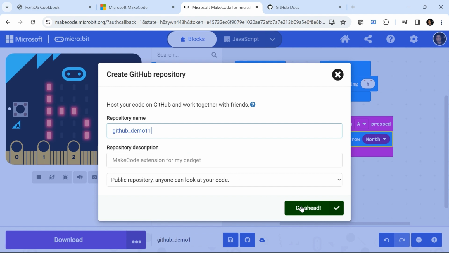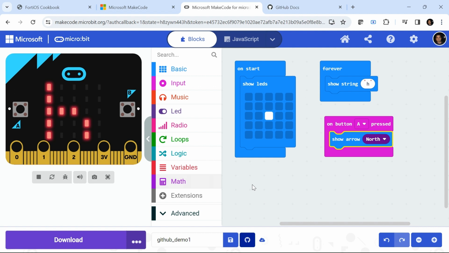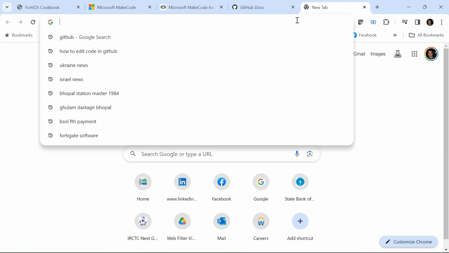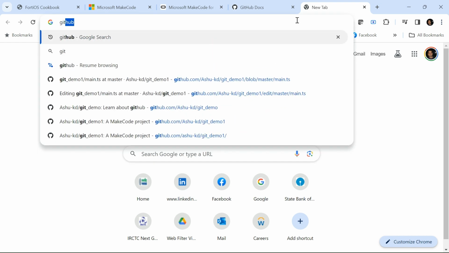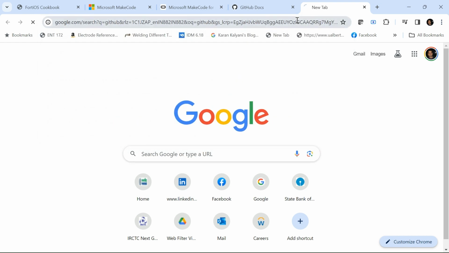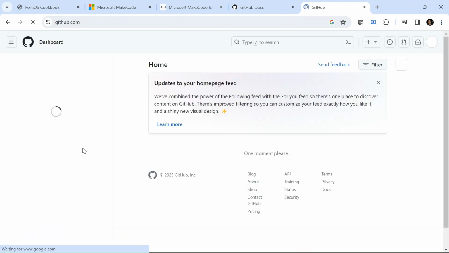Once I press the go ahead button, it is going to prepare this GitHub repository, and it is going to open this page. Prior to starting with GitHub, you first have to create your account on GitHub. To get to that page, you can just type in the web address GitHub, like this one, and here you can see that this web page will open up.